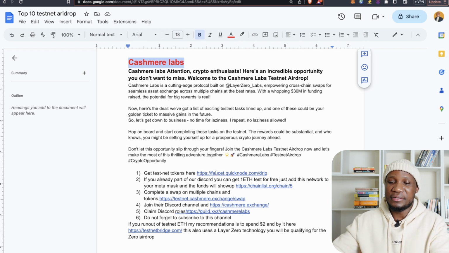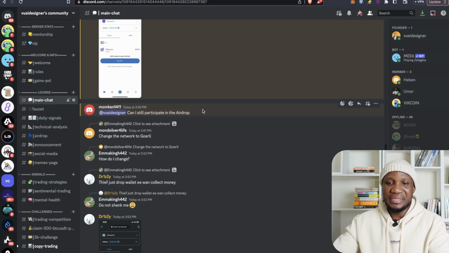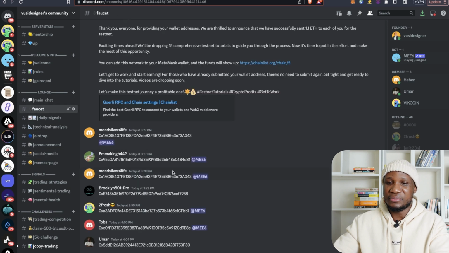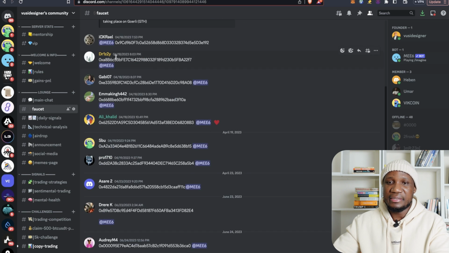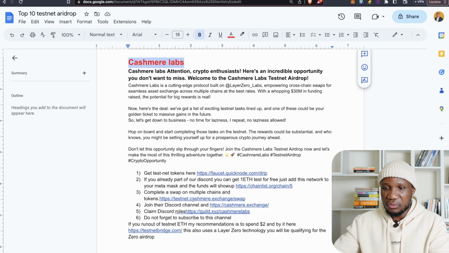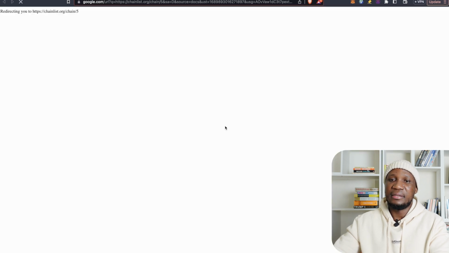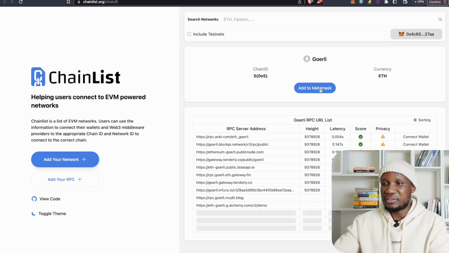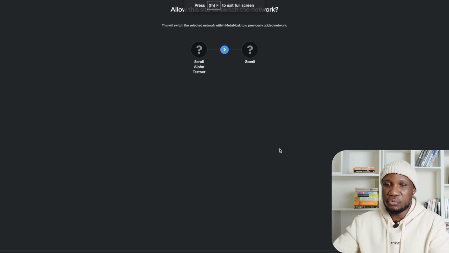Again, if you're part of our Discord group by now, you should have received your free testnet tokens if you had put your wallet under the faucet. So just drop your wallet here under faucet and you should receive the testnet tokens. Once you got that, make sure that you add this chain here on your MetaMask. So just click on that and add this on MetaMask.